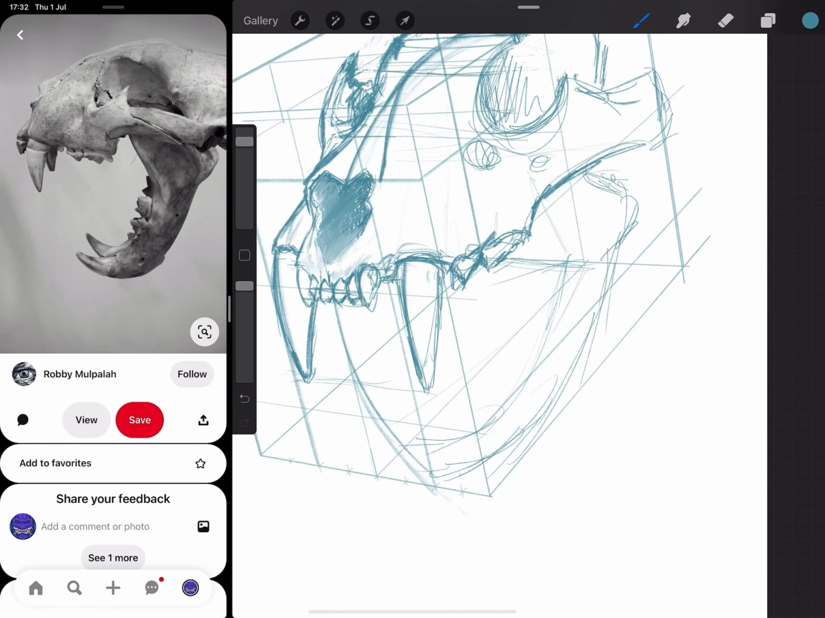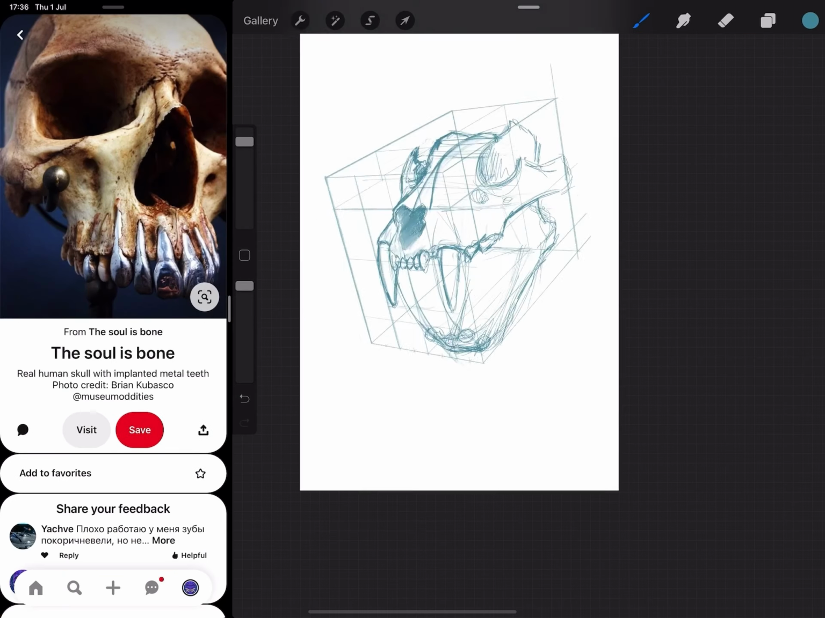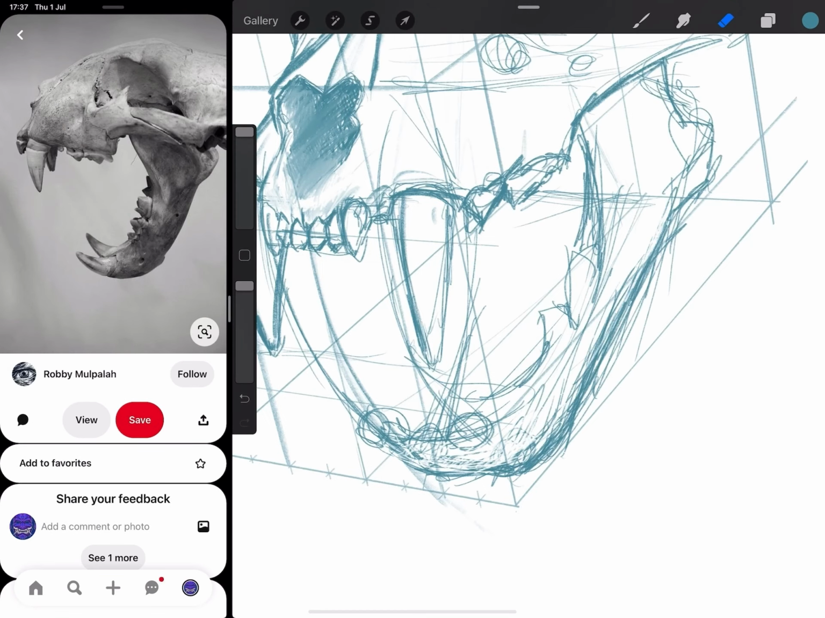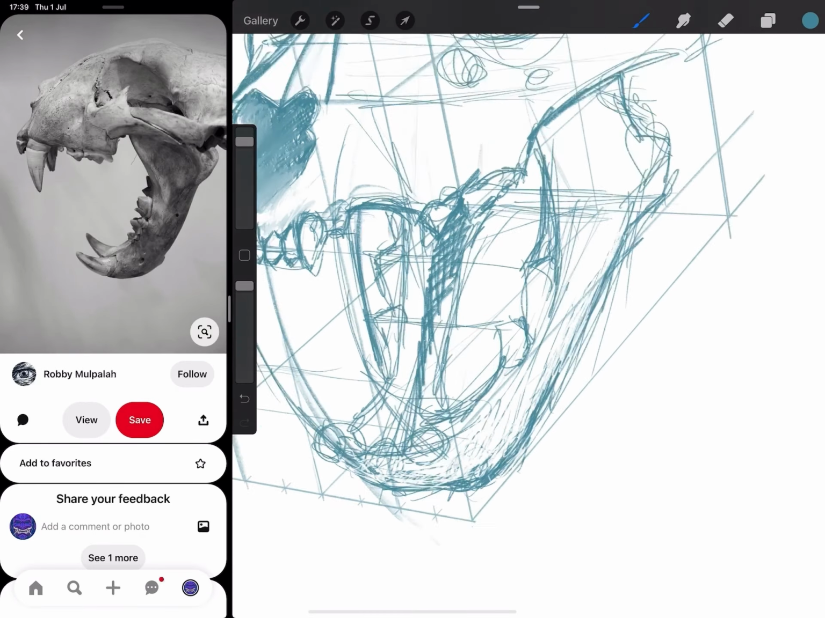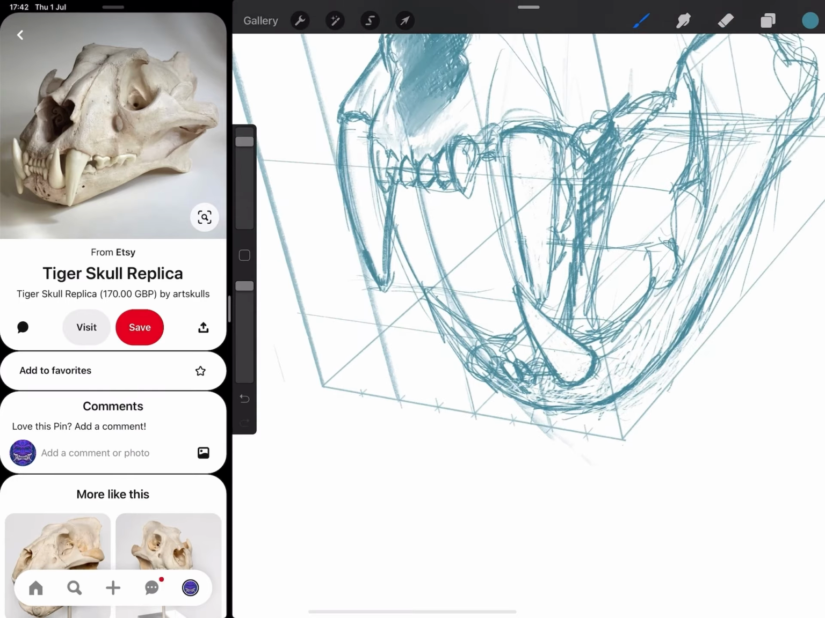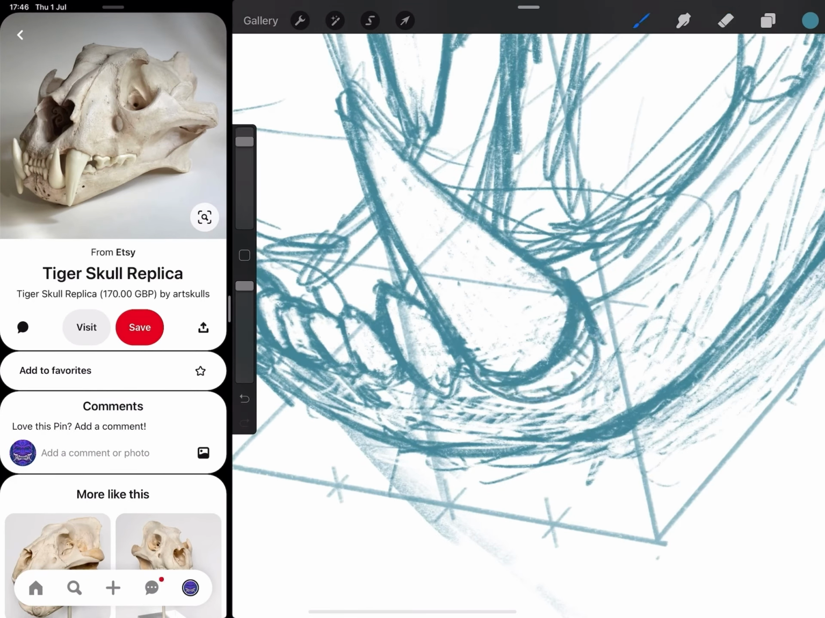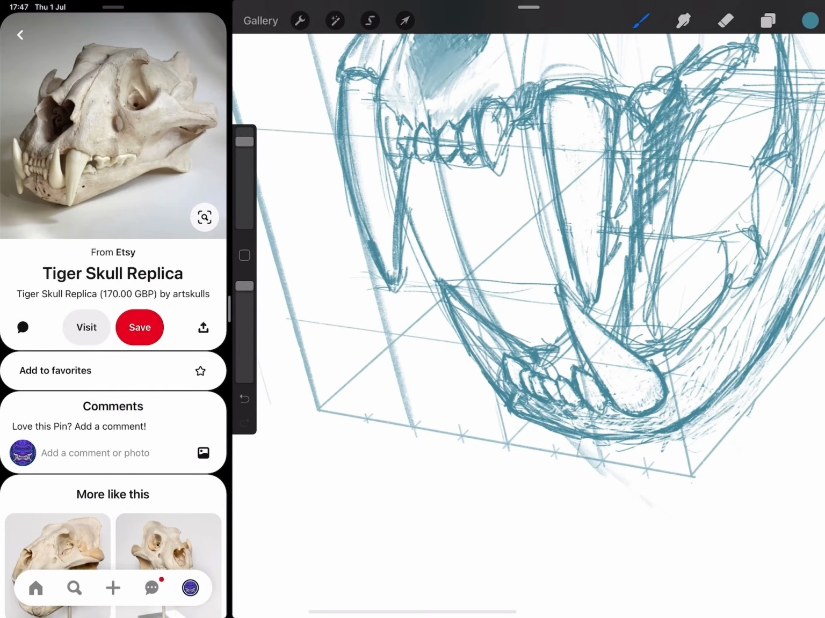The reason why I'm drawing a skull first is because I want it to be part of the design element at the end. But I also think if you create the skull nicely and you build the face of the lion over that, it's going to be much more proportionally correct. So it's a lot of fun creating this.